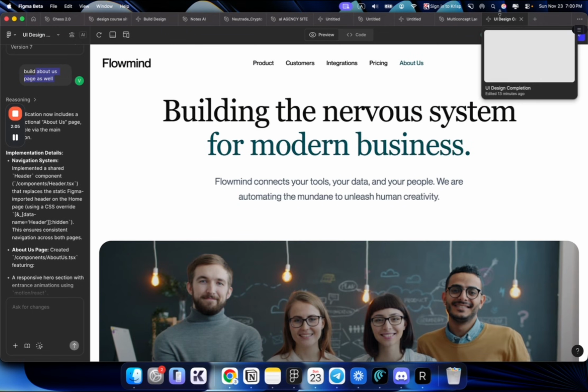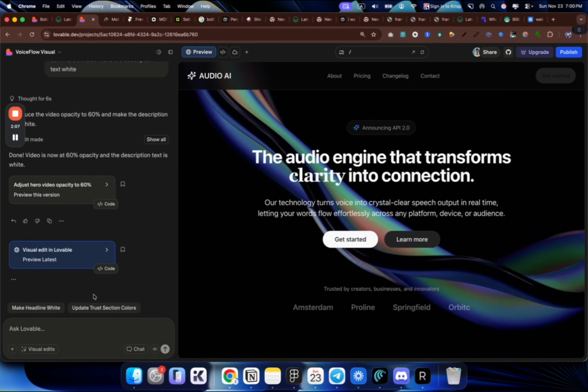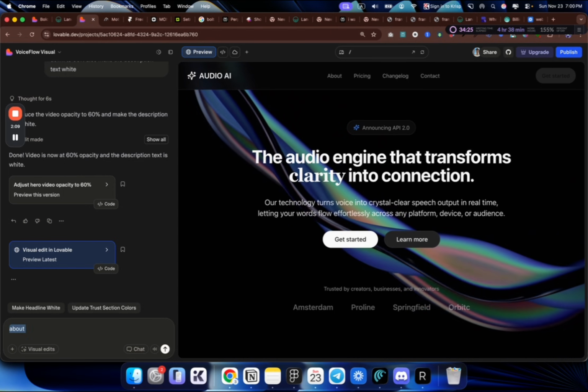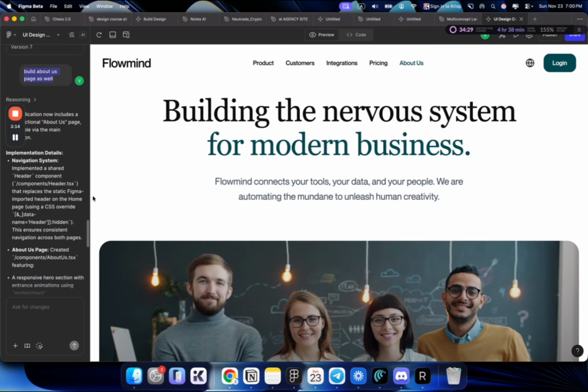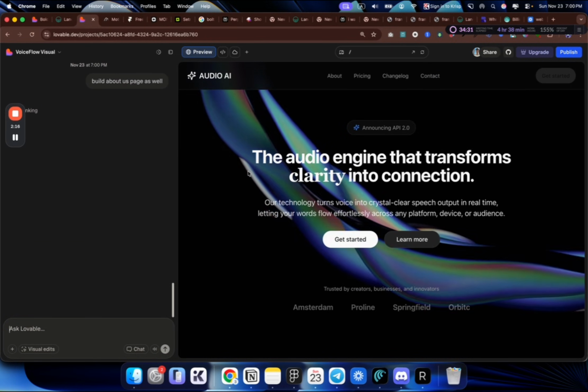This is the benefit of Figma. I'm not sure if Lovable can do the same thing. So if we ask Lovable, build About Us page, how did I ask? Yeah, build About Us page as well. And let's see what it creates.